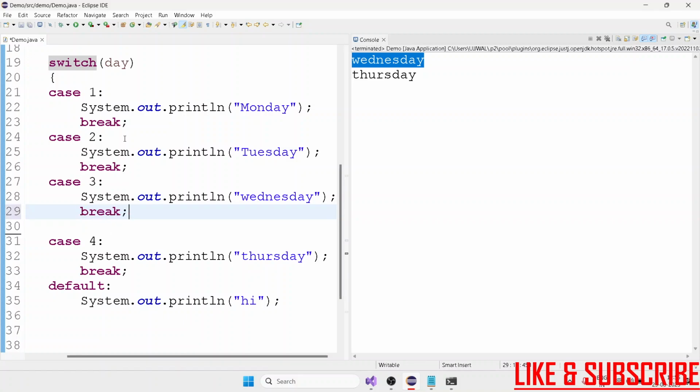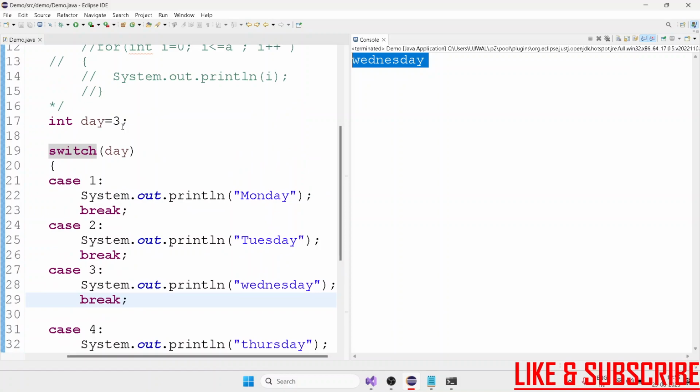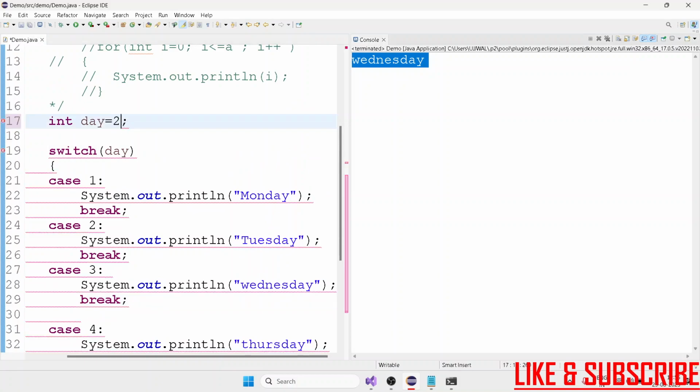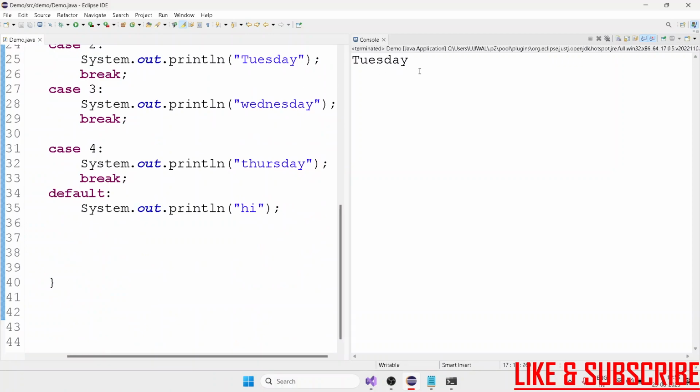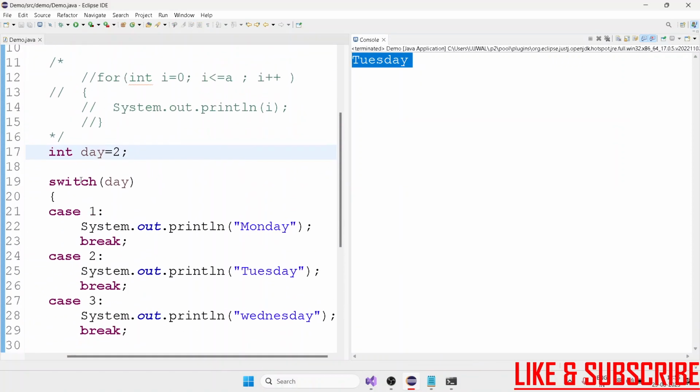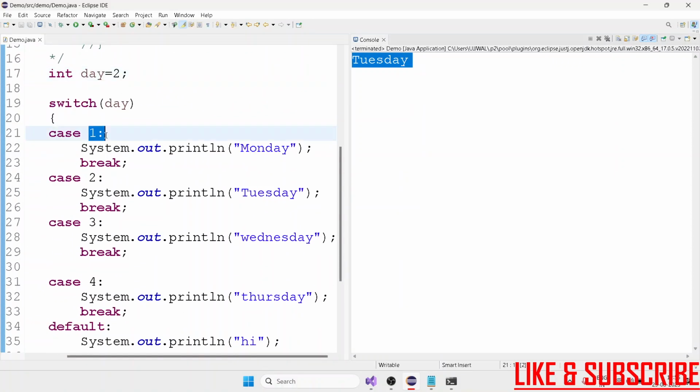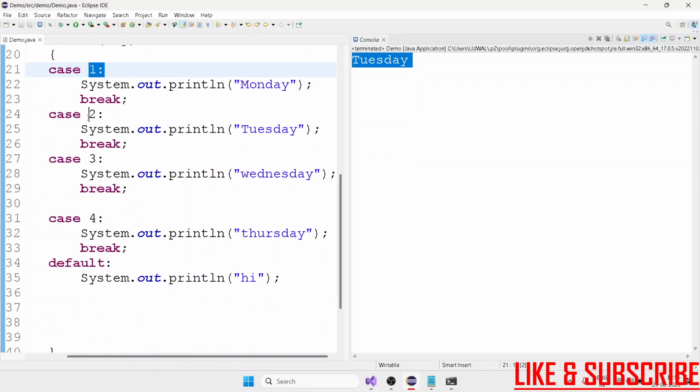If I give break here, it will give me only my case number 3. So what happens if I change my case to 2? What will be the result? Here, see, Tuesday, case 2. First it will check, is this case 2? No. Is this case 2? Yes. So it will enter inside the case.